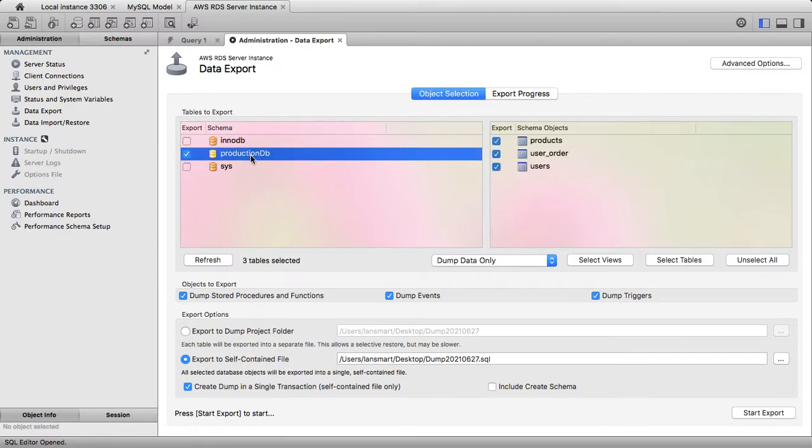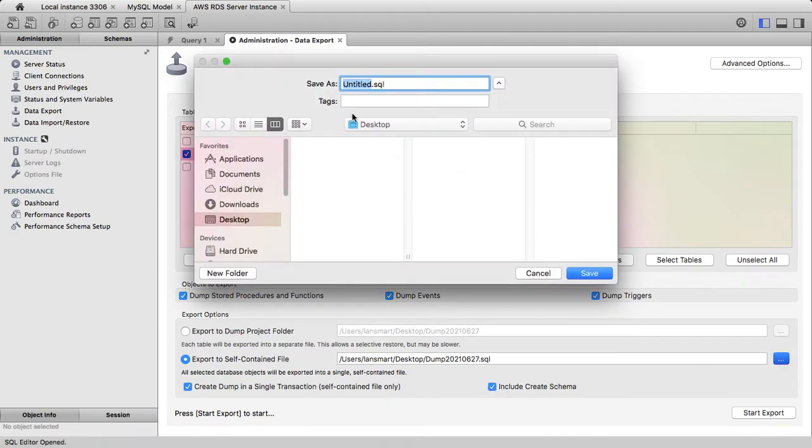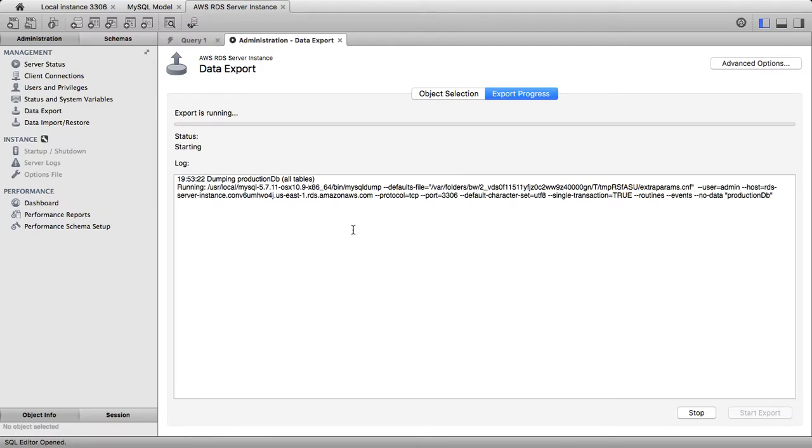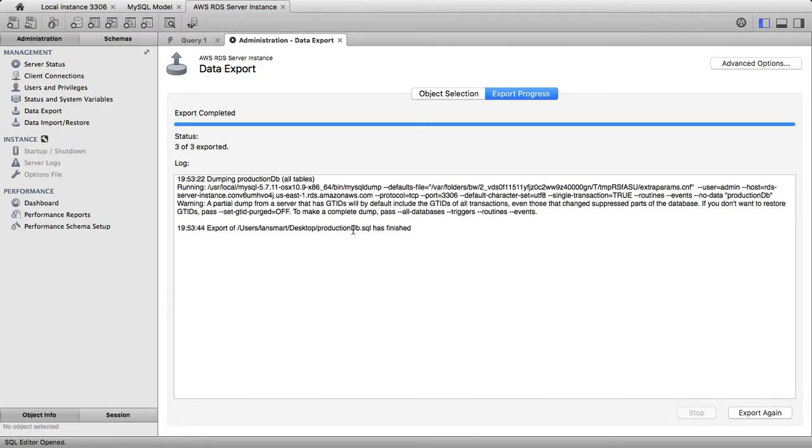Click on productionDB, select all, and then select dump structure only. Click on start export. This will take some time, depending on your database size. If you already have the structure of your productionDB, then you don't need to do this step. You can use your existing productionDB structure for this practice. Okay, it's finished. So let's check.